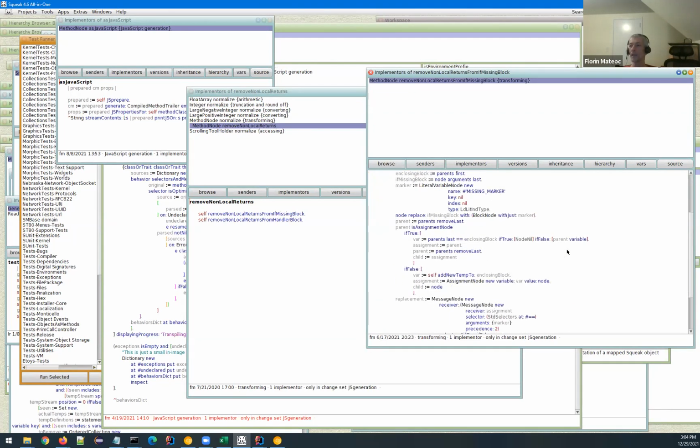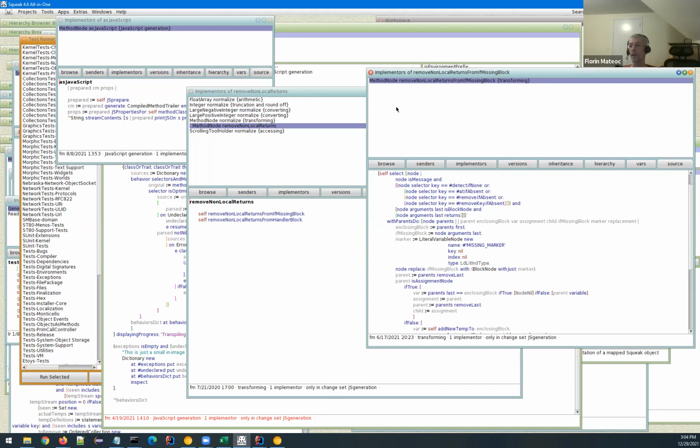Essentially, the idea is that instead of an explicit return in the if missing block, we replace the return with a local return for the block, which is a special literal called missing marker. In the case of all these methods, that is the return value of the whole at if absent or detect if none. That ends up being the return value of the message. And then on the other side, we are adding a check for whether the result is this missing marker or not, and that is a simple if expression.